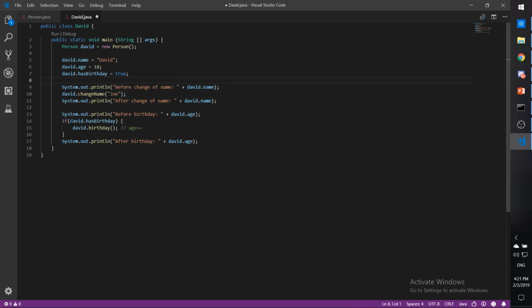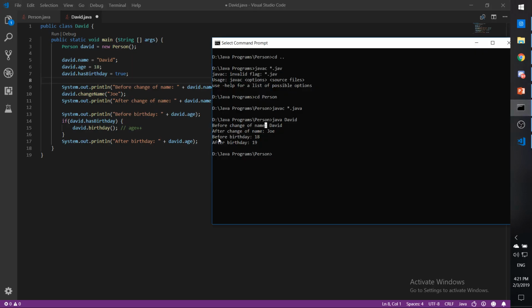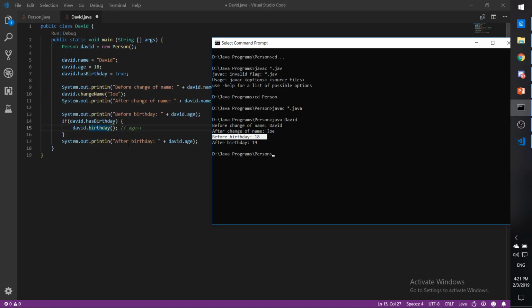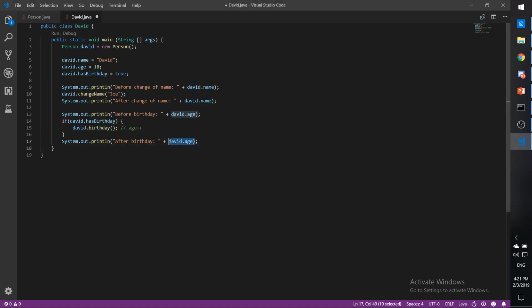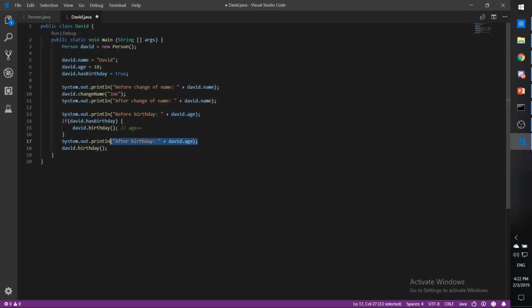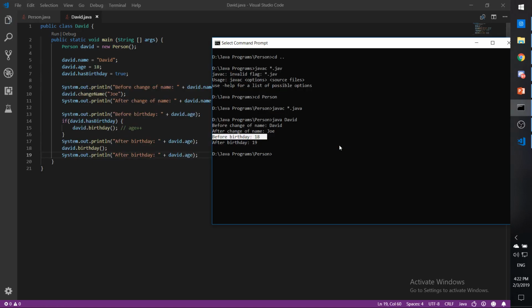It's not David anymore. And then what happens is we're saying before birthday is 18, because it's the same thing, we're initializing it here. And then since David has a birthday, because that's true, and if true, that means this thing is going to run, basically the code in our if statement. And since he has a birthday, we're just incrementing his age by 1, and then we're just printing it. So after this, David's age will always be 19.